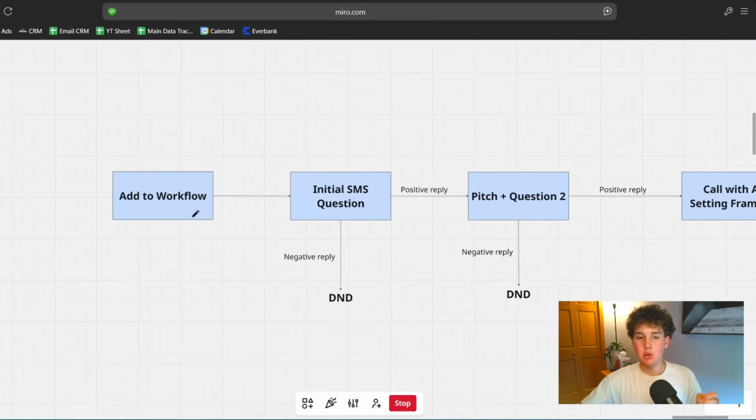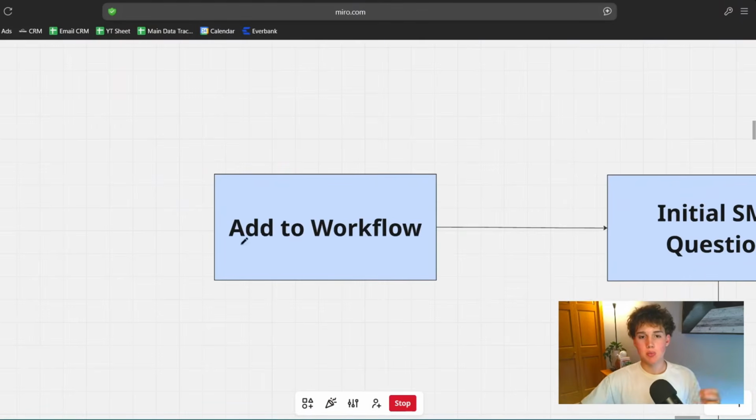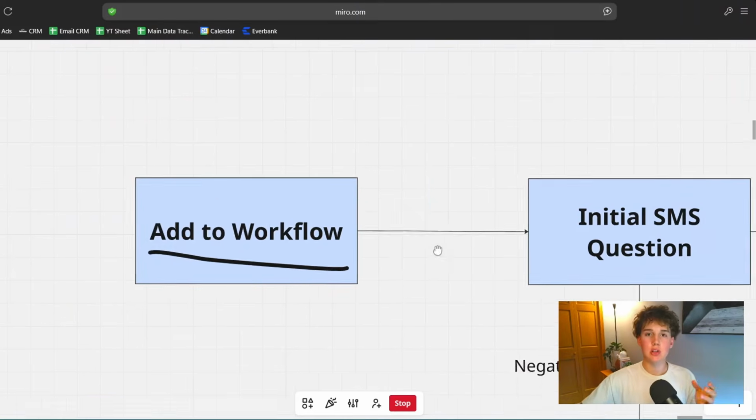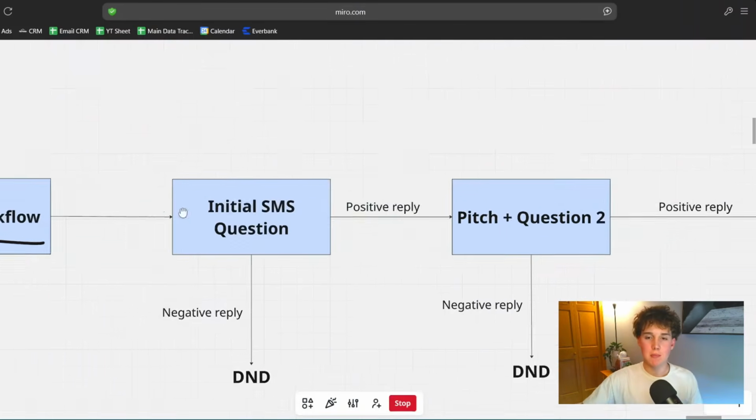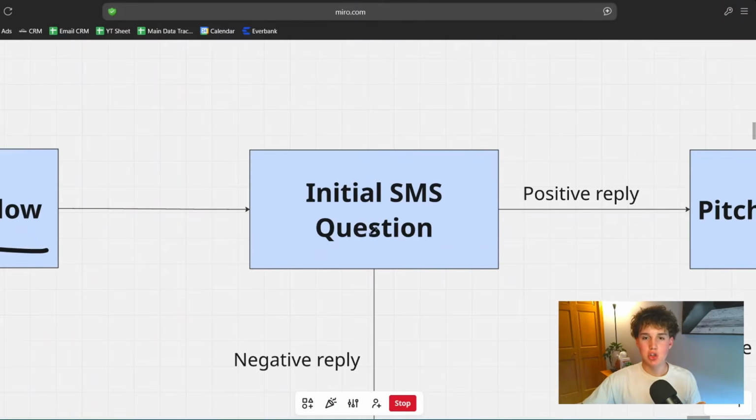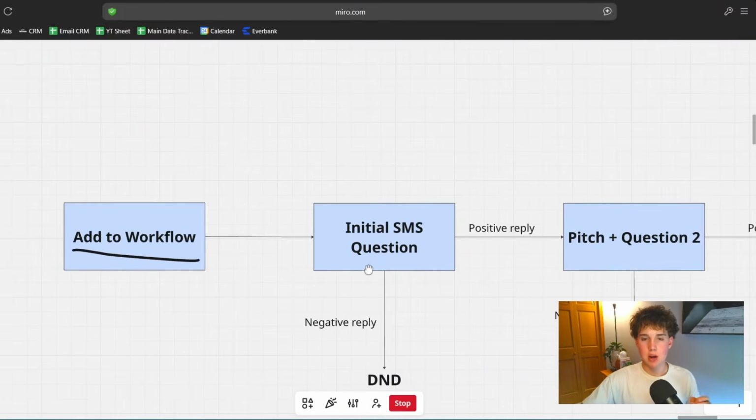Otherwise, basically breaking down the entire funnel. So the first step, simply you're just going to go on Go High Level and add it to your workflow. I'm going to show you how to do that. But basically, a lot of people don't really understand how SMS works. Like, do you just send the message and then do you call them, or how does it actually work? So this is the flow that I recommend. You have that initial SMS question, and then we have a pitch plus the second question, basically asking them if it is something they are open to.